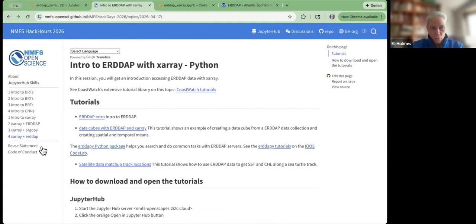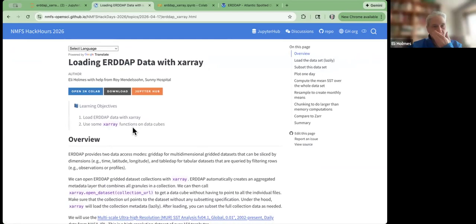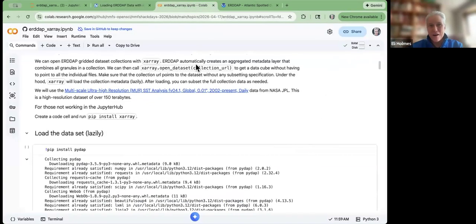Okay, so we are going to go to this one, data cubes, and lean on some of the functionality of xarray to interact with the ERDDAP server. Okay, so I'm going to work on this through the Jupyter Hub. I did not test this out on Colab. I think it should work on Colab.